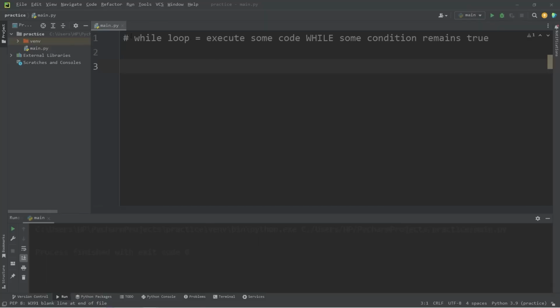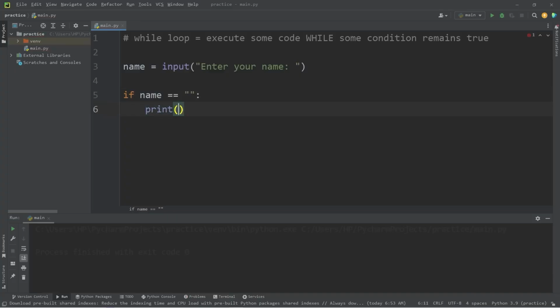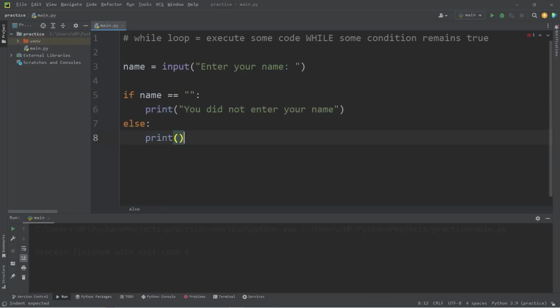Hey everybody, in this topic I'm going to explain while loops. A while loop will execute some code while some condition remains true. Here's an example. We'll use an if statement first. We will ask a user for their name. Name equals input, enter your name. If our name is equal to an empty string, that means the user didn't type in anything. Let's print a message: you did not enter your name. Else, we will print, using an F string, hello, our user's name.